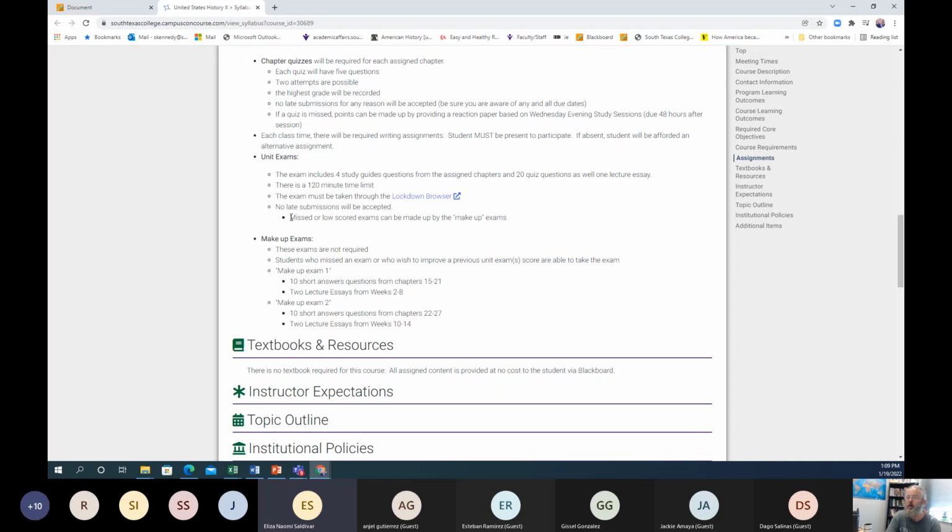There is an opportunity to make up these exams with what are called makeup exams, which there's going to be 2 of throughout the semester, right? So these exams are not required, but if you ended up not doing a unit exam or you're not satisfied with your grade for unit exam 1 or 2 or 3 or 4 or 5, you'll have the opportunity to make it up. So the makeup exam 1 will be 10 short answer questions from chapters 15 and 21. And again, I'll show you where to locate those questions in just a little bit.